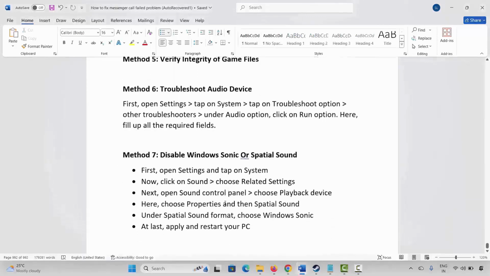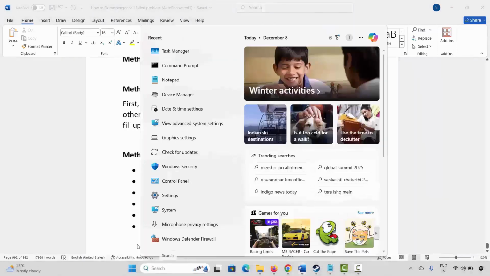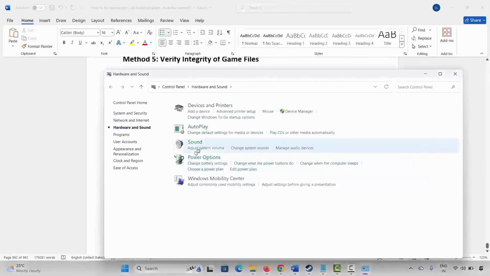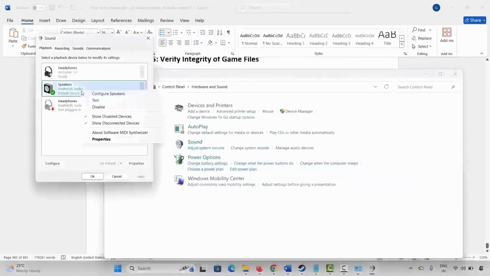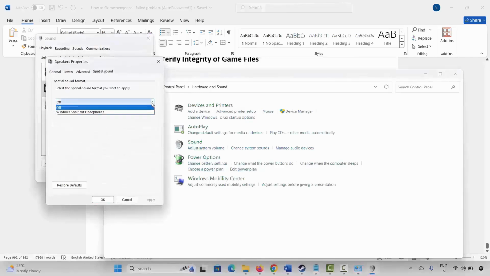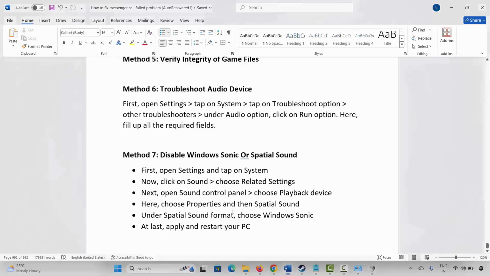If not, next method is to disable Windows Sonic or spatial sound. So for that, go to the Windows search over here. Now click on control panel, then go to hardware and sound, click on sound. Now here you have to select your speakers, right click on it, click on properties. Now go to the spatial sound option, and here if it is turned off, you have to select Windows Sonic, and after that click on OK and then check if the problem is resolved or not.